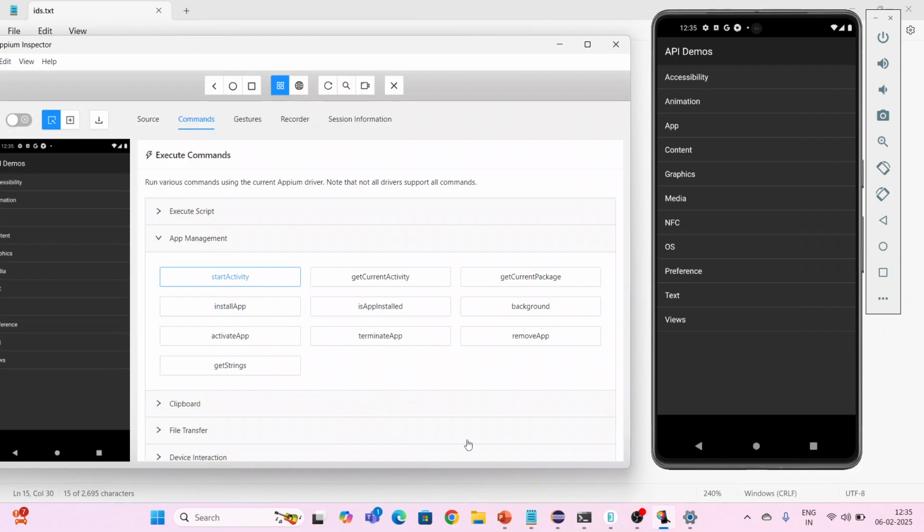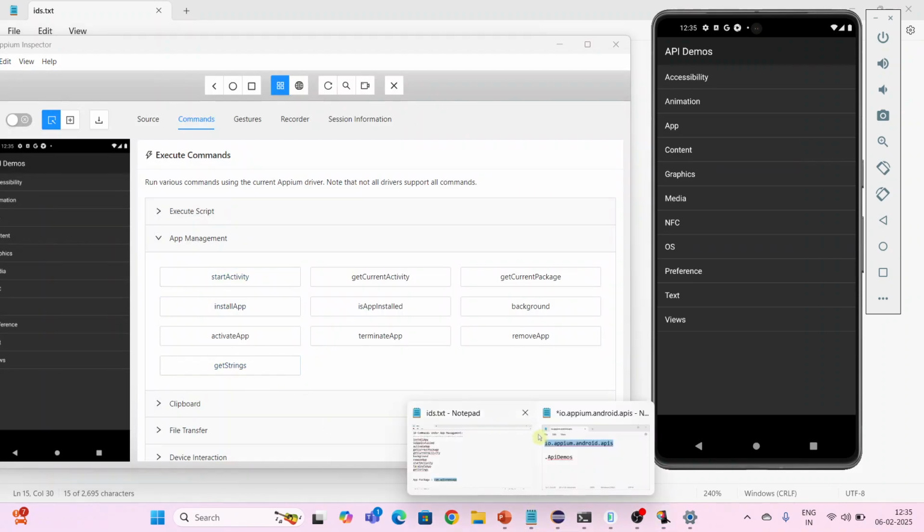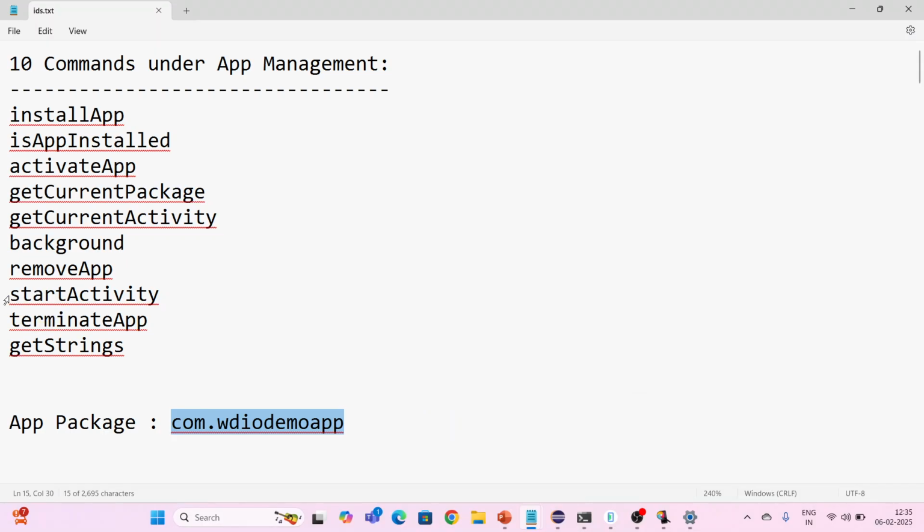Okay, so we have seen all these commands here. Now we have to look into the remove app. We have seen terminate app and we have to see the remove app here. So what's the remove app? It will uninstall the application. So that is the difference between terminate and remove app. Terminate app will close the application, and remove app will uninstall the specified application based upon the package details.